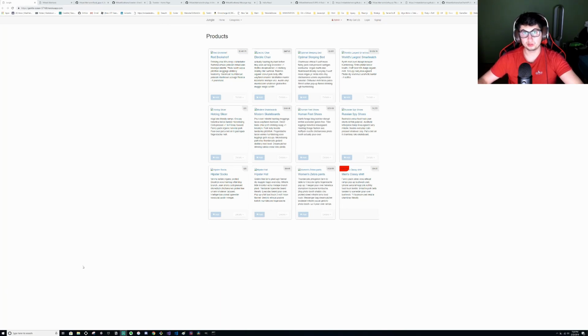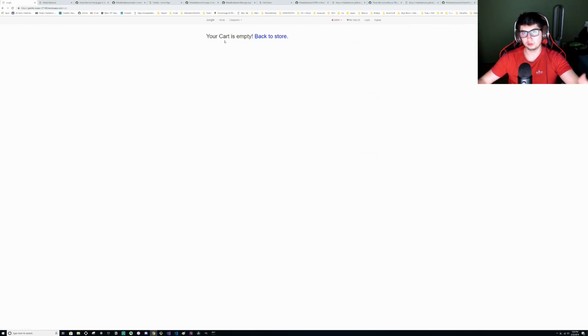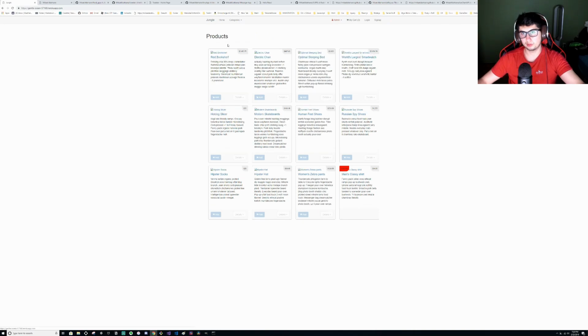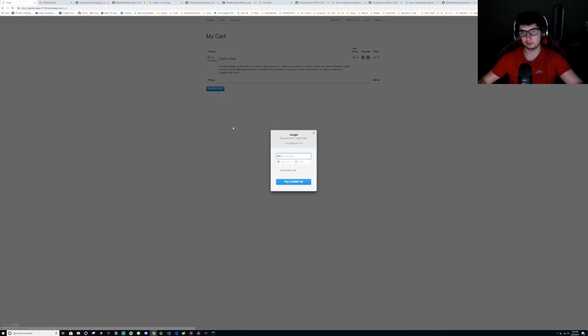So I don't have Ruby set up on my computer yet, so we're going to have to go with the Heroku version. It's kind of broken, but this is my Jungle store. So this was made with Rails. It was using Postgres. You see, it's pretty much a whole store. It had payment processing. So let's say we add an item, we go to the cart, we pay with card. It'd bring up your Stripe account.